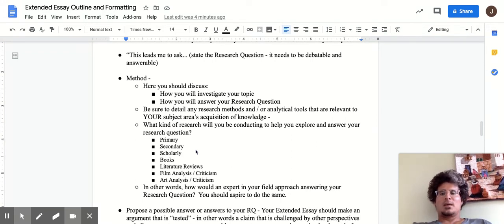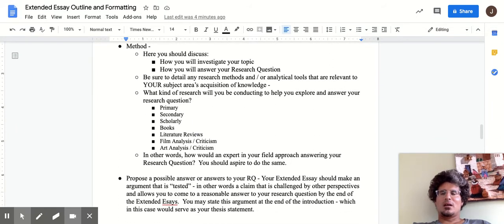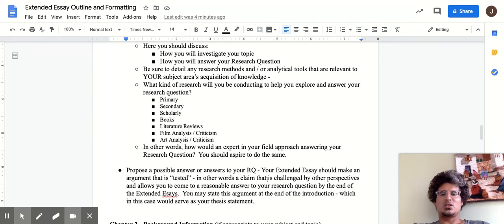Okay. You're then going to begin or conclude the introduction by posing possible answers. Your extended essay should make an argument that is tested. In other words, a claim that is challenged by other perspectives and allows you to come to a reasonable answer to your research question by the end of the extended essay.